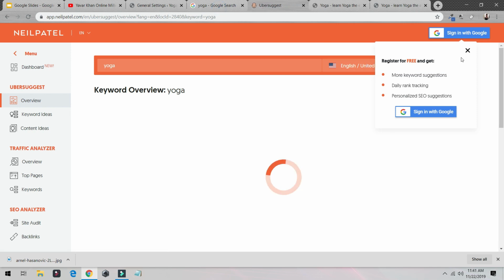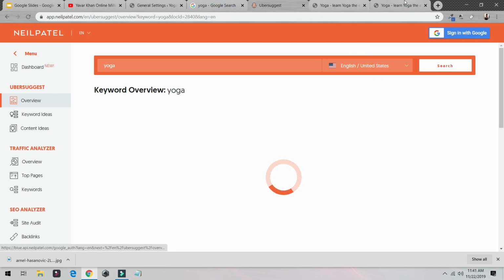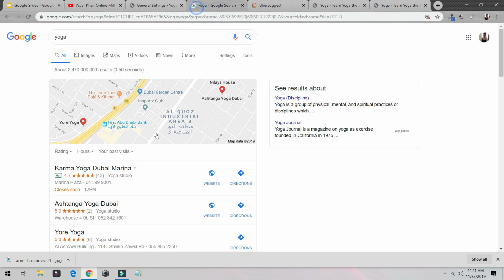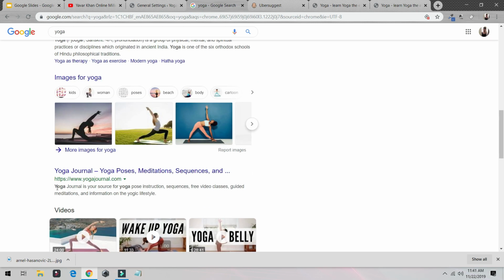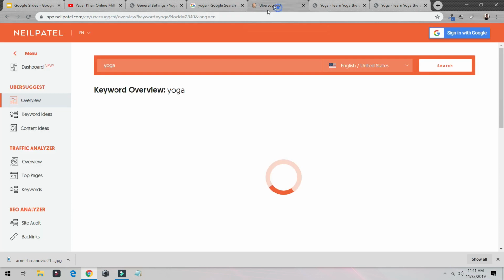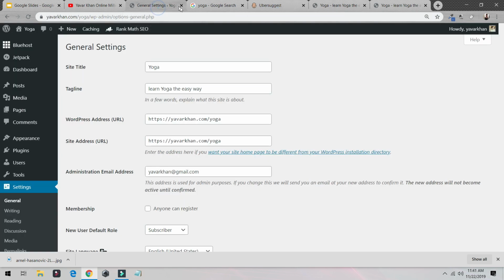Ubersuggest is still loading, so let it load. But over here on Google, you can see Yoga Journal is a source of yoga pose instruction. You can see poses over here, sequences over here. So I could just come back over here.